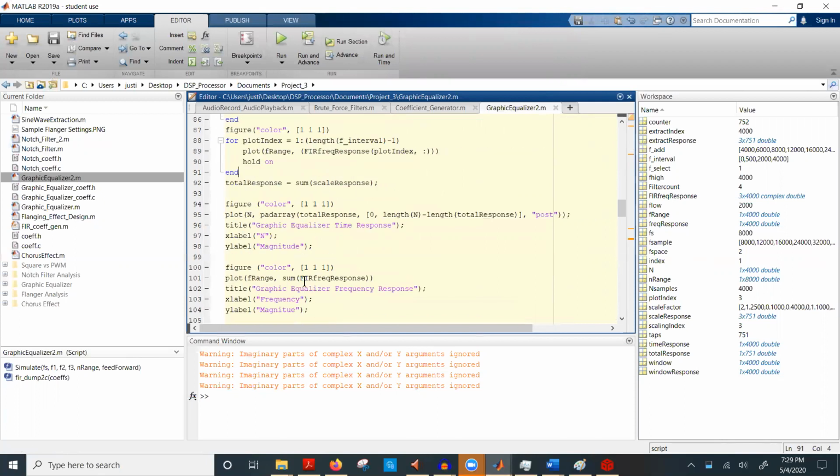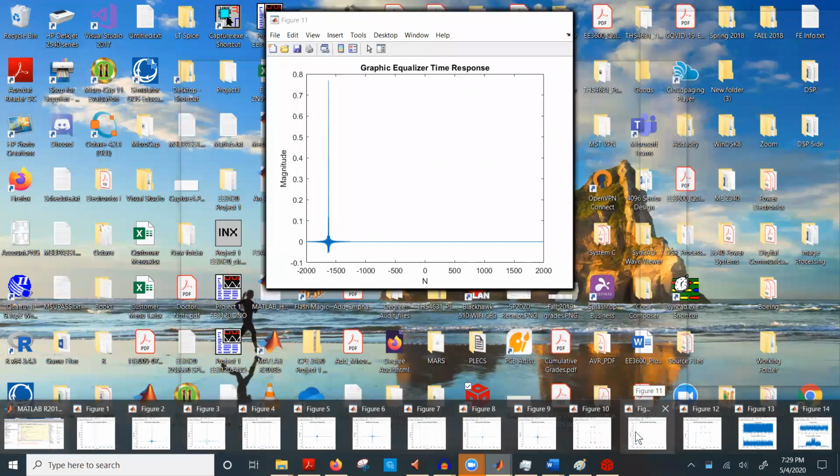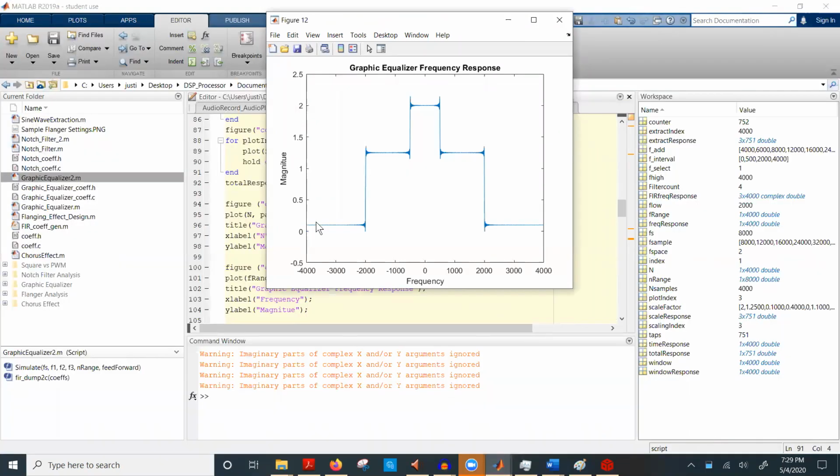And so then I'll go ahead and plot that. So if I plot that, this is what the time response looks like when they're summed together. And this is what it looks like in the frequency domain. So in the frequency domain, you see it's just the combination of all of the filters together. So you see it goes 2, 1.25 to 0.1.